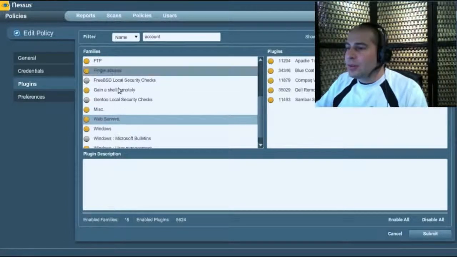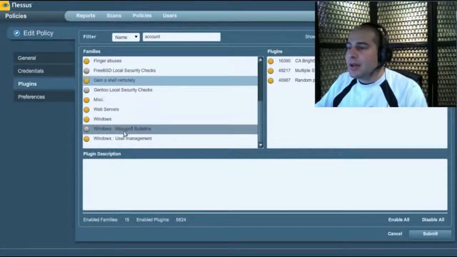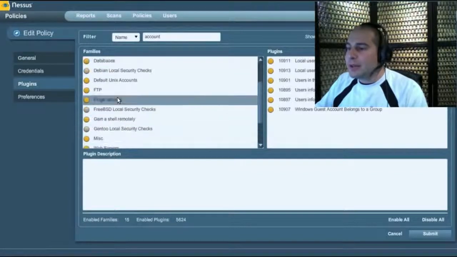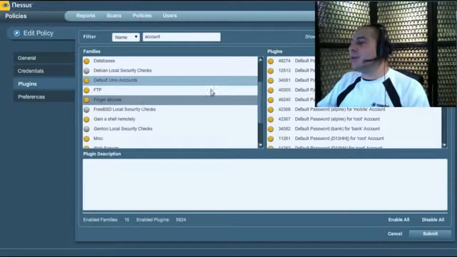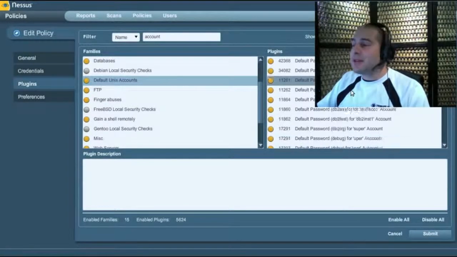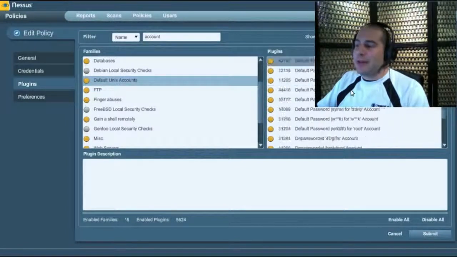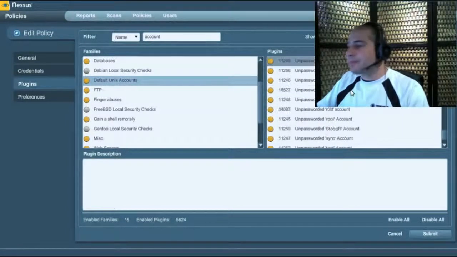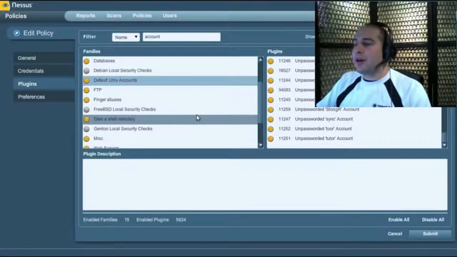One of the larger ones here is Gain a Shell Remotely, Windows User Management. Let's see, default Unix accounts was the big one too. That's got tons of stuff in there for Unix and Linux to find default accounts. So that's the big one. It looks for accounts that don't have a password. So those are plugins that are built in.